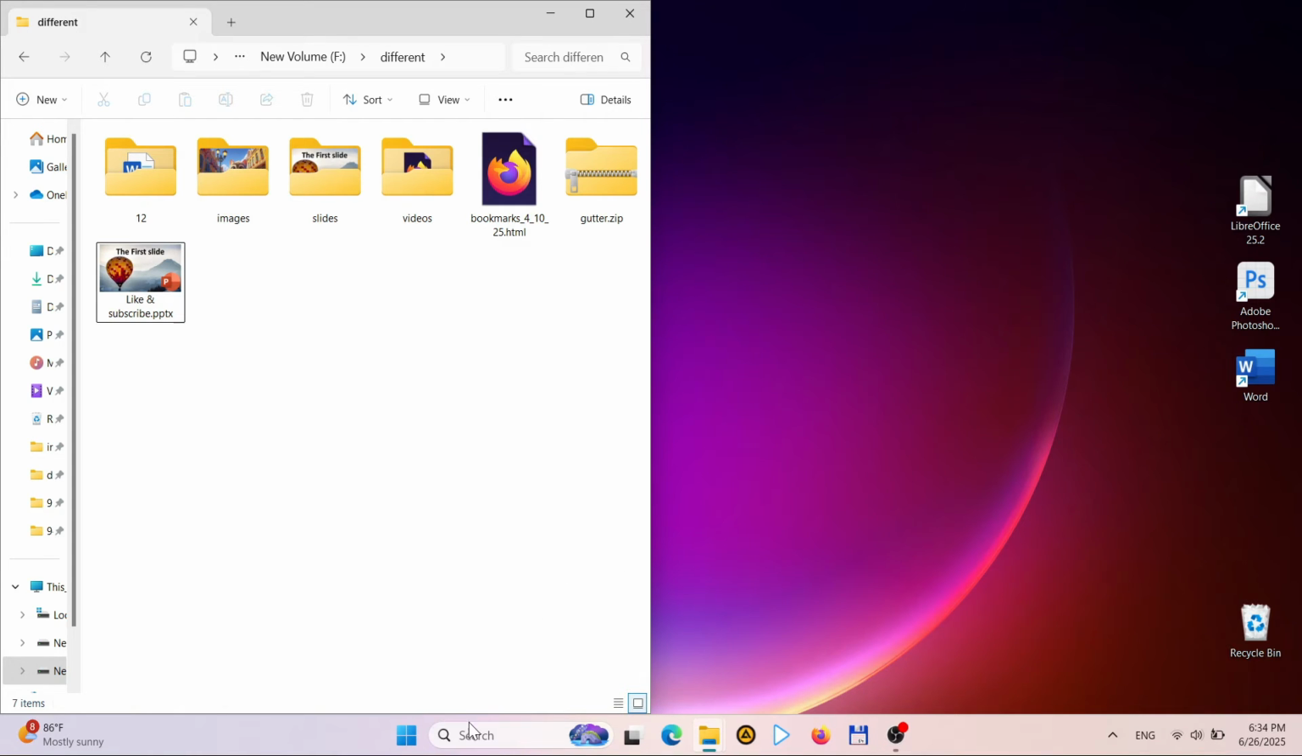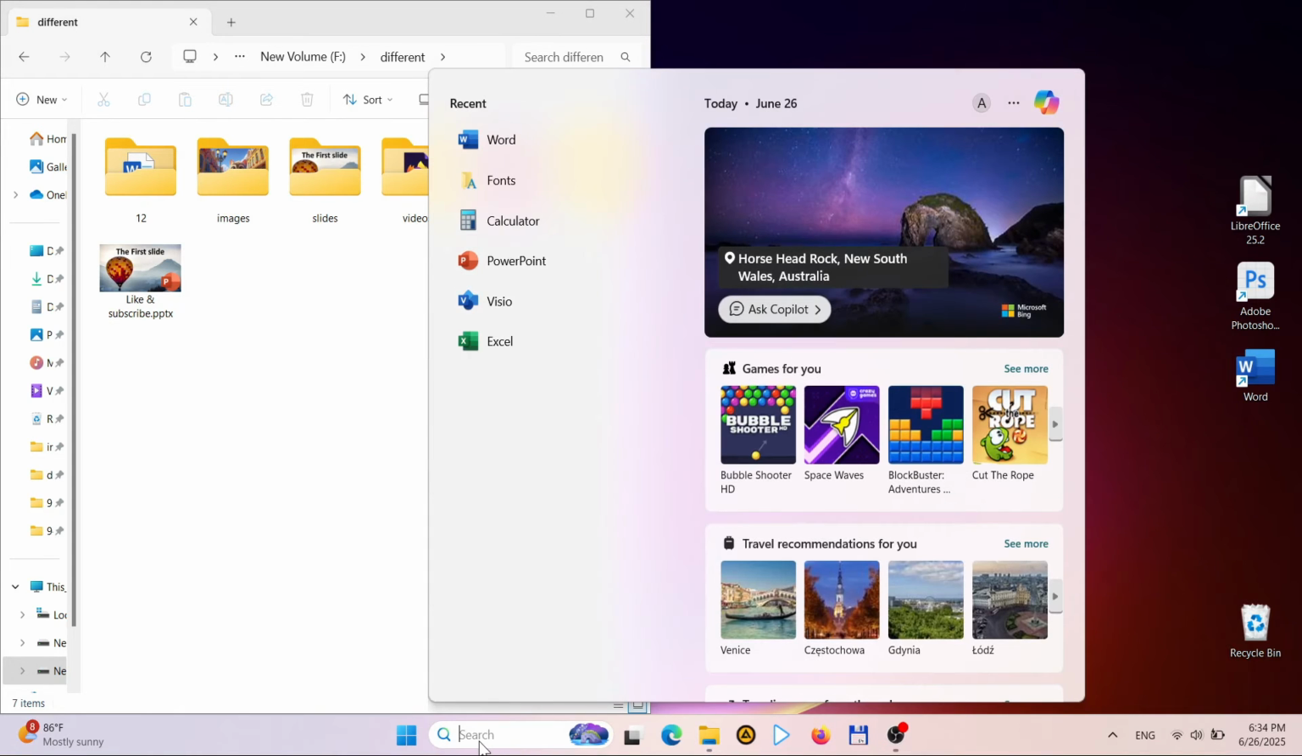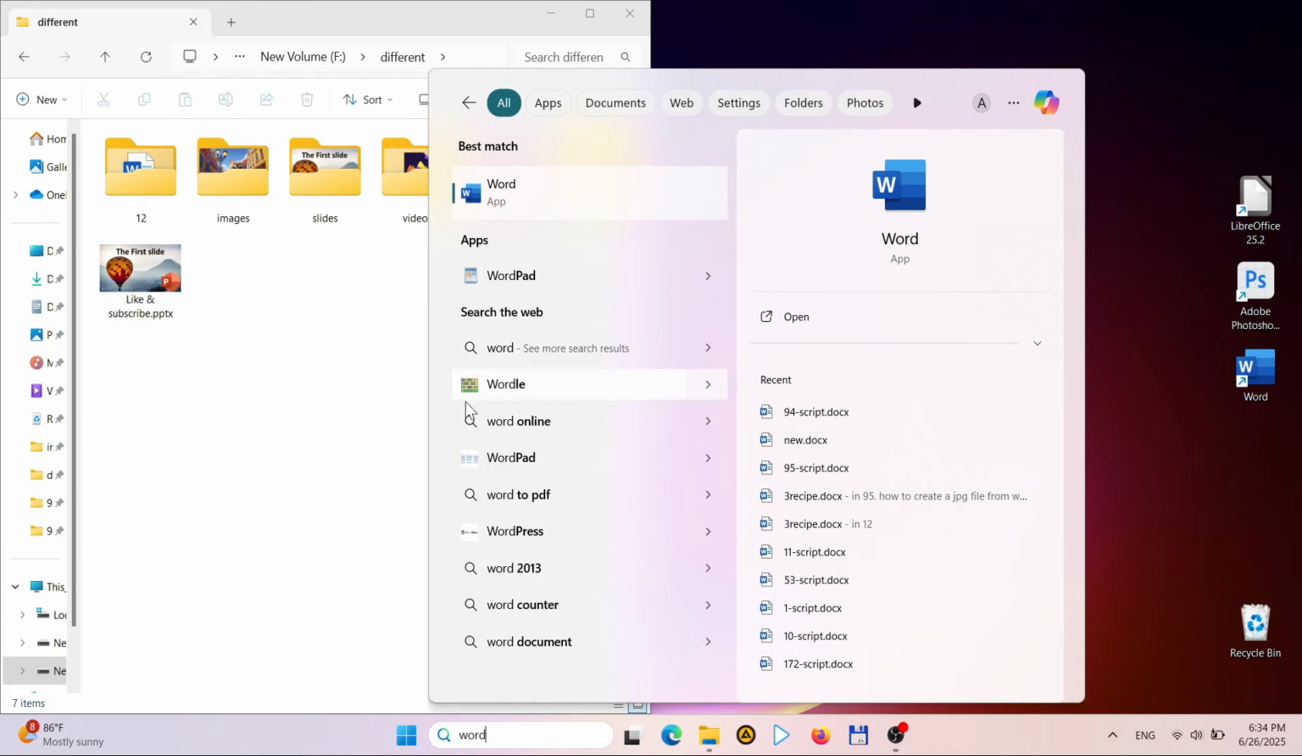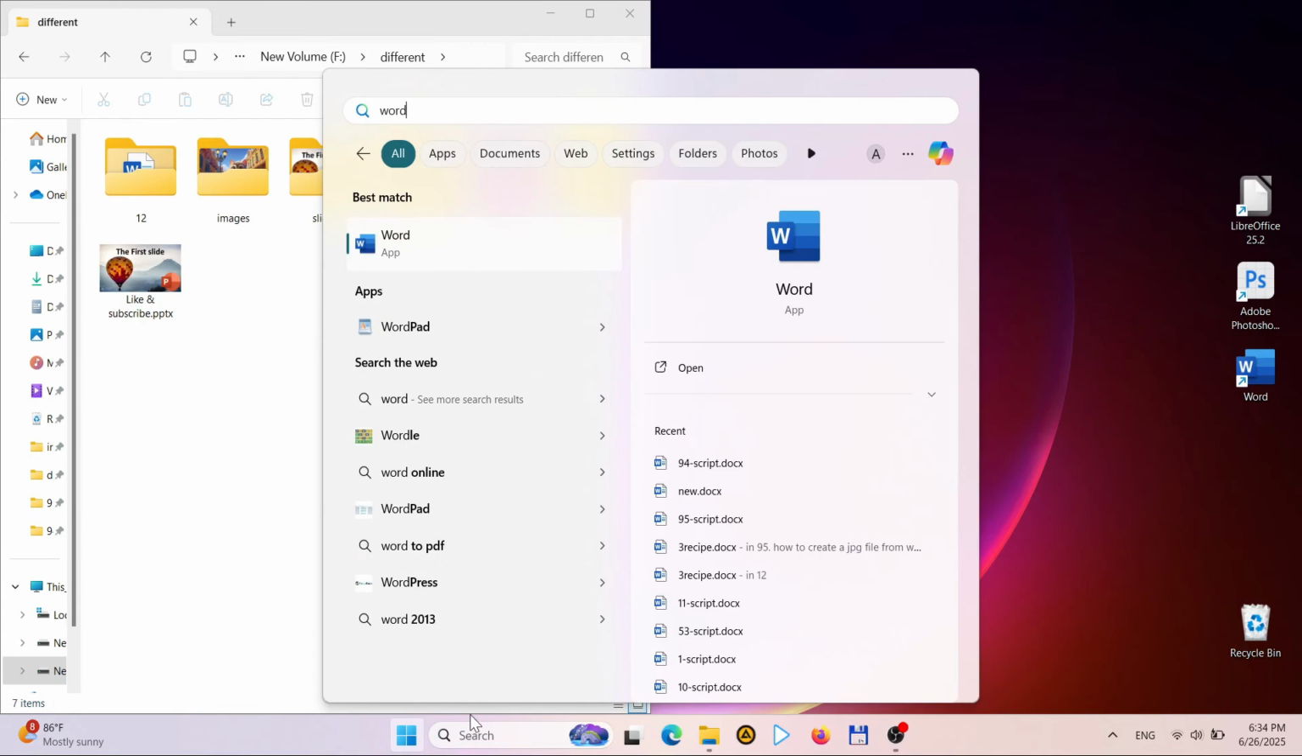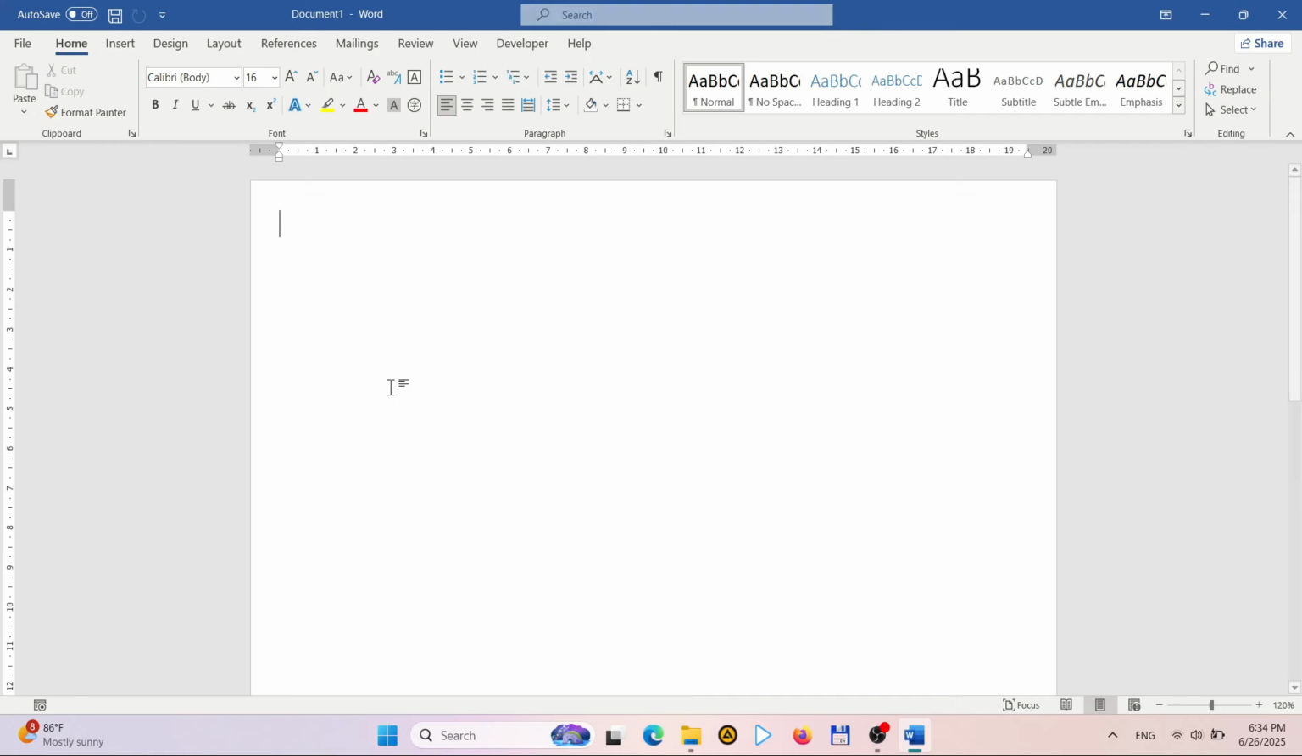Click the leftmost button in the search field and type Word. The same is done via the Start button. Click on Start and type Word. The application is found, click on it, and a new document is created.